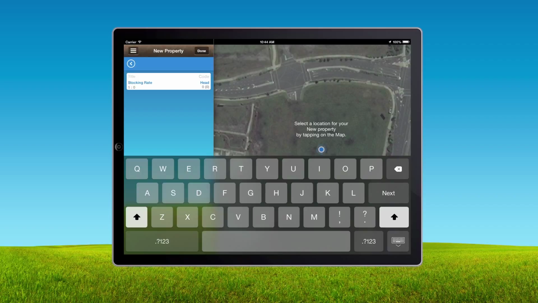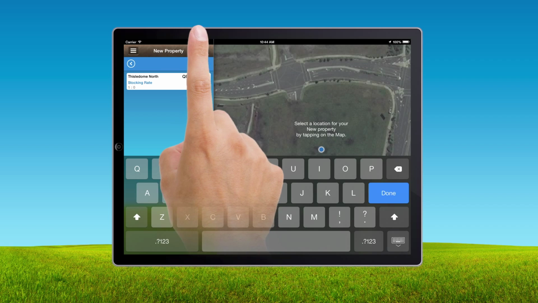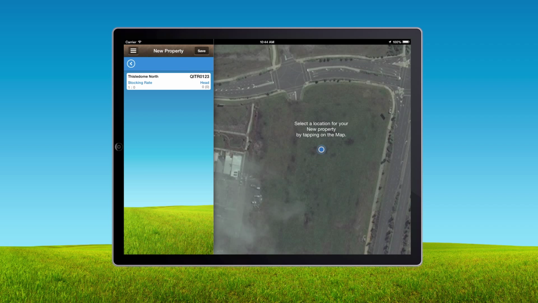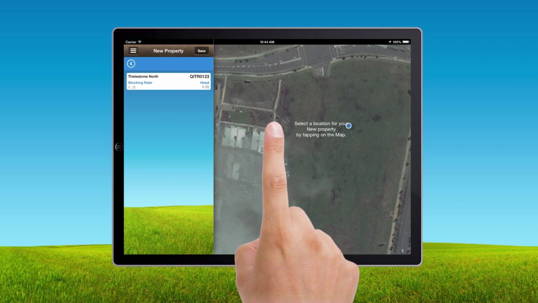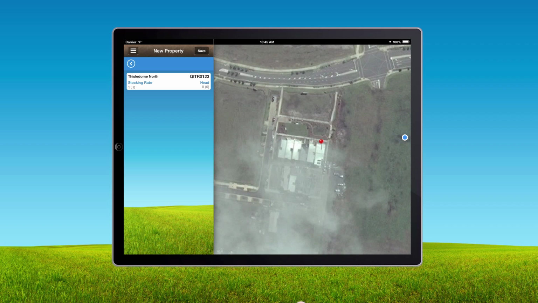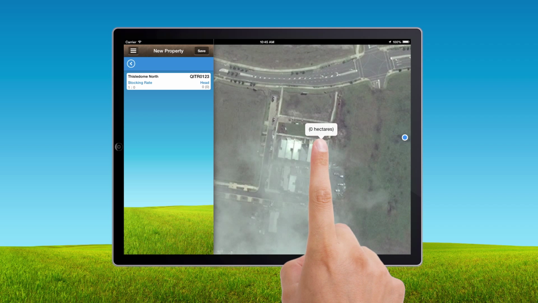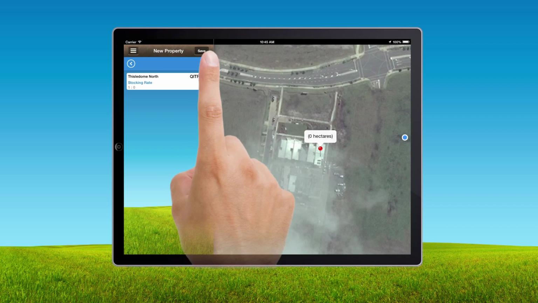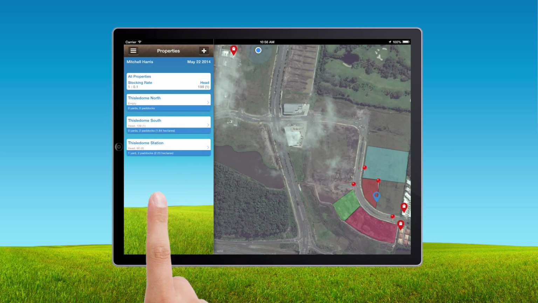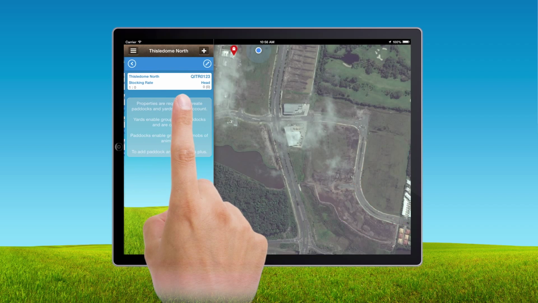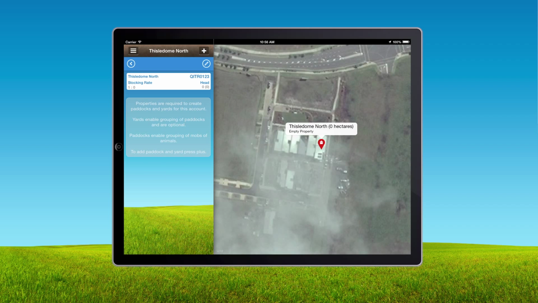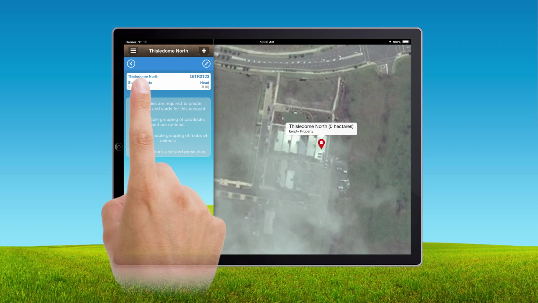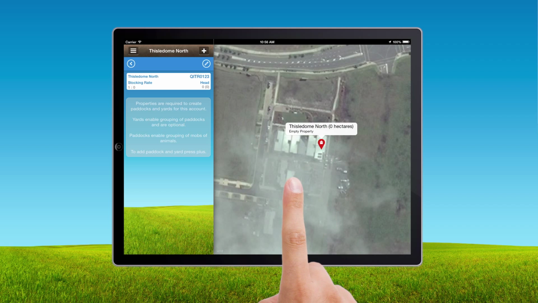Okay, so all we need to do now is enter the name of the property and its PIC code. And hit done. Then we need to drop a pin where your property homestead is. Move it if necessary. And save. If we now tap on our new property, we will be presented with the property screen, where we can see the property information and the map with the pin.